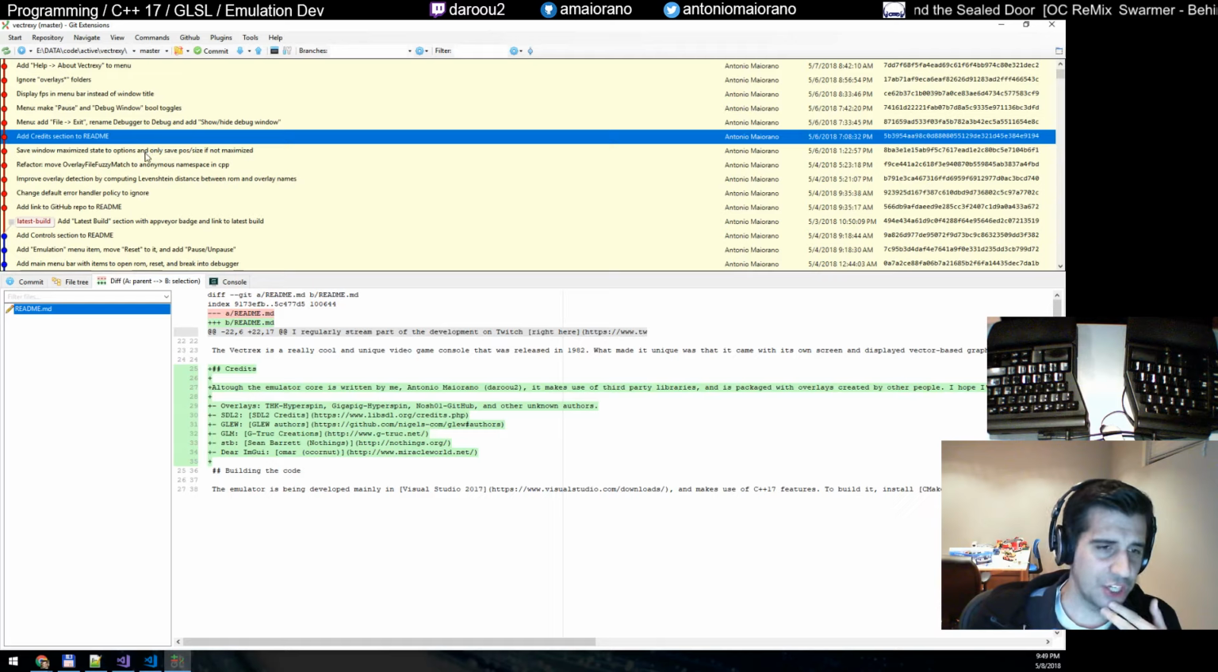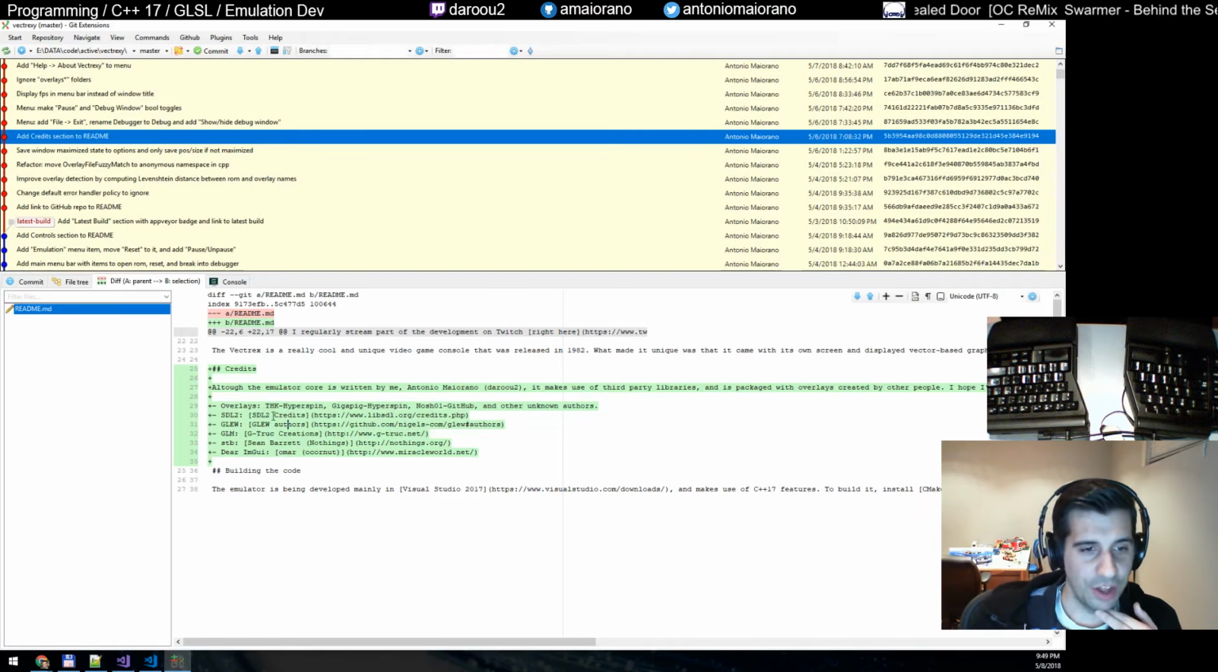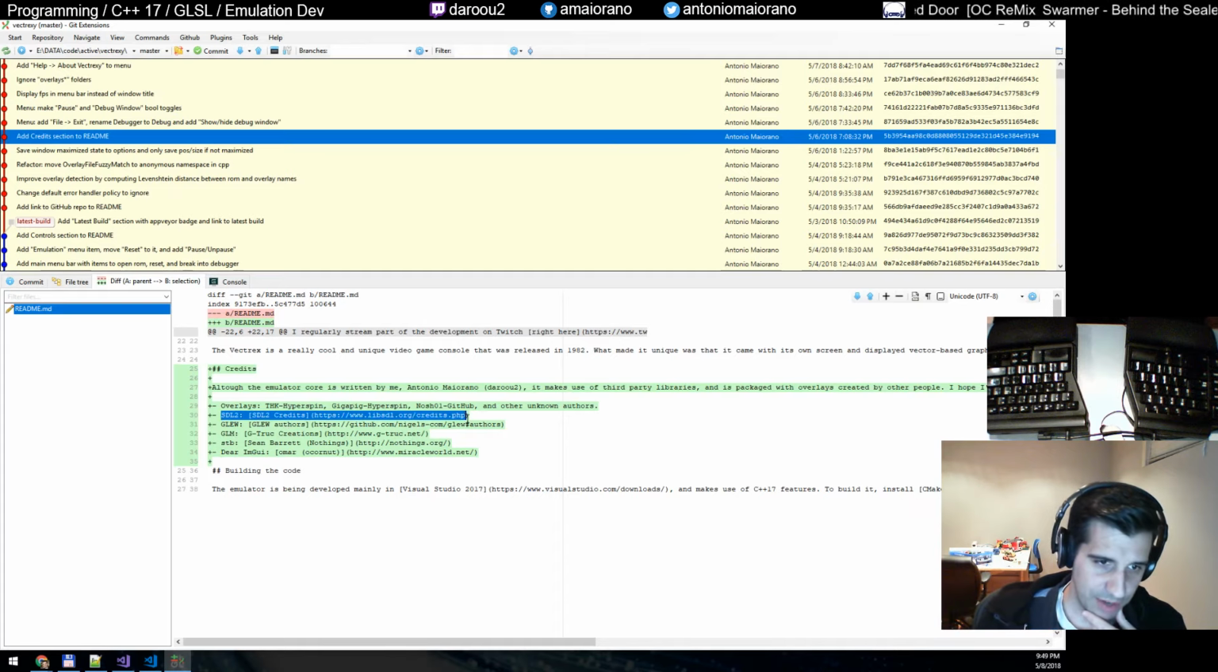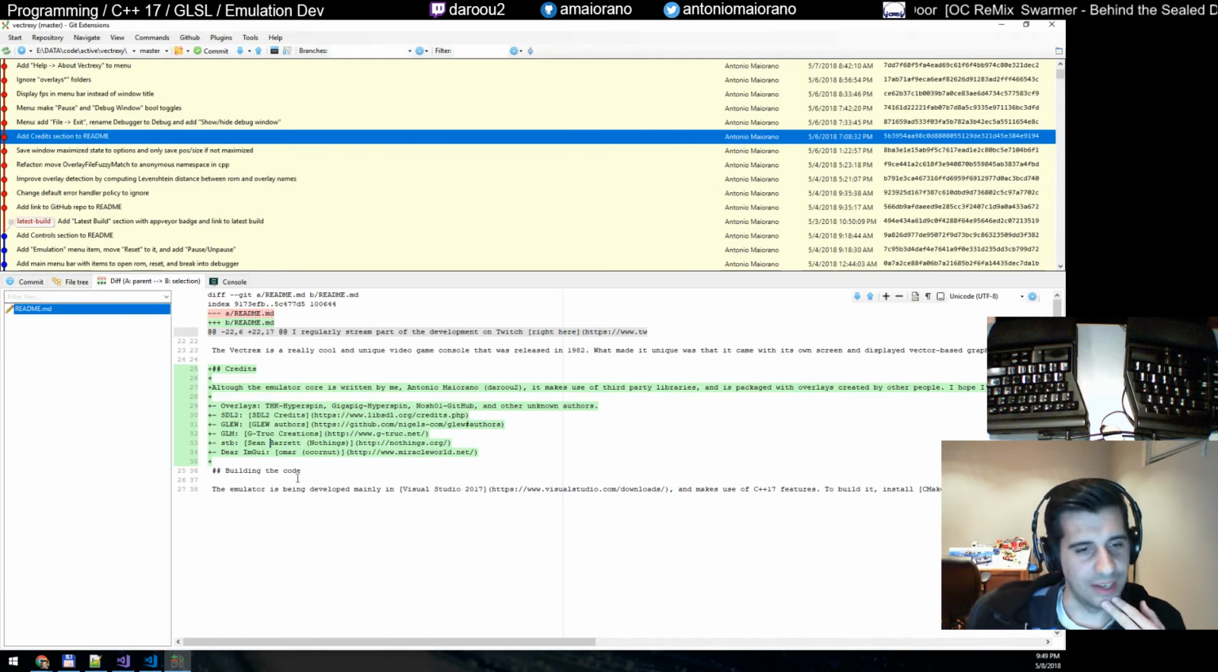Added a credits section to the README. This is where I call out those authors of the overlays. And also I went ahead and called out the authors or people who worked on the different third parties that I'm making use of because I think they deserve to be credited. I didn't write everything in there, right?